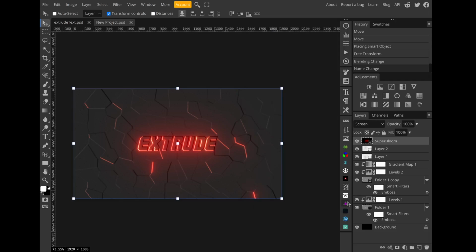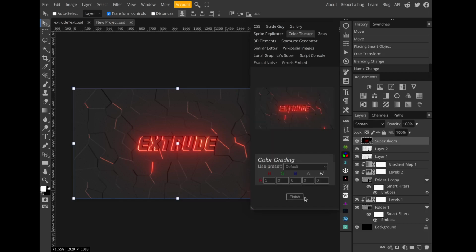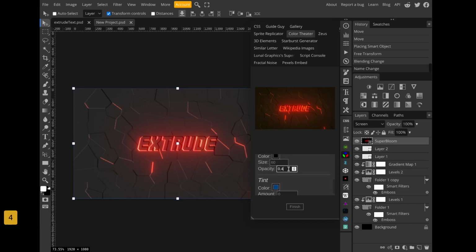Alright, I think we can apply a final color grade using Color Theater. So maybe apply the Warm Dream preset and add a bit of a vignette to darken up the edges. By the way, Color Theater also, you can use the Photopea plugin or the web app. Same story.